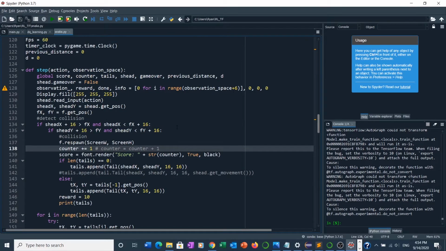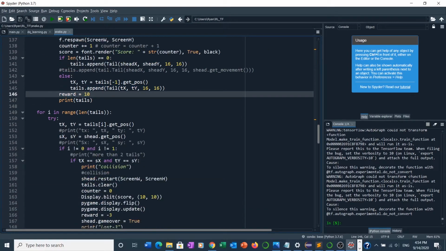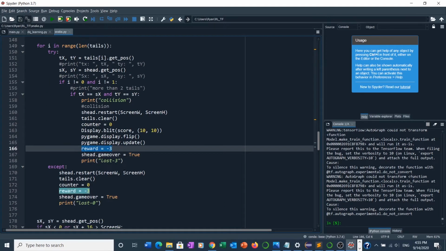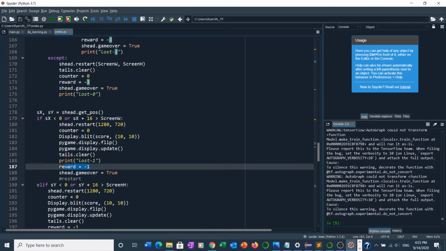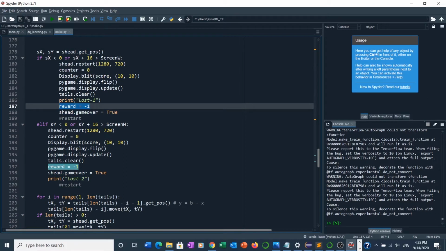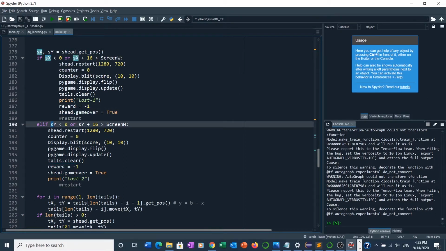So here's pretty much all the same except for a reward. I give it a reward of 10 points if it eats the fruit. A reward of -3 if it collides with itself. Same thing here. And a reward of -1 if it touches the wall. Same thing here. So this is for the X, so the right and left walls. And this is for the top and bottom walls. Reward of -1.